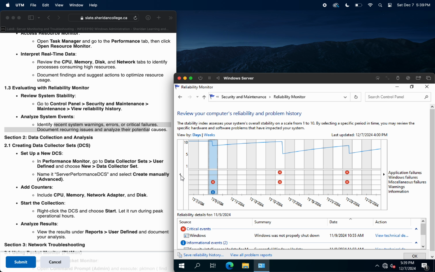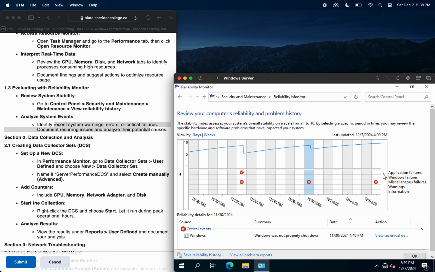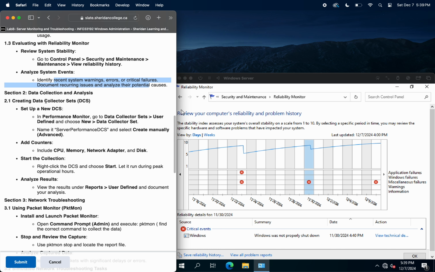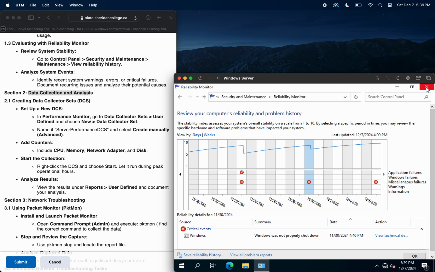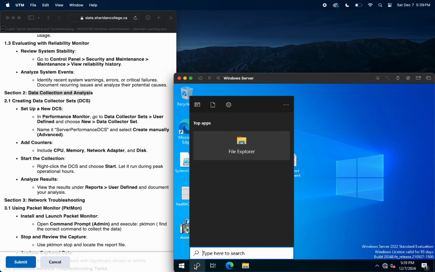After a thorough review of the timeline and event details, I found that the system had been stable except when the server was turned off in the VM, with no significant warnings, errors, or critical failures recorded in recent days. The absence of recurring issues or anomalies suggested that the system was functioning reliably and did not require any immediate intervention. This evaluation provided a comprehensive assessment of system stability and confirmed that the system was operating within normal parameters. The Reliability Monitor proved to be an invaluable tool for understanding the system's health and identifying potential issues before they could impact performance.